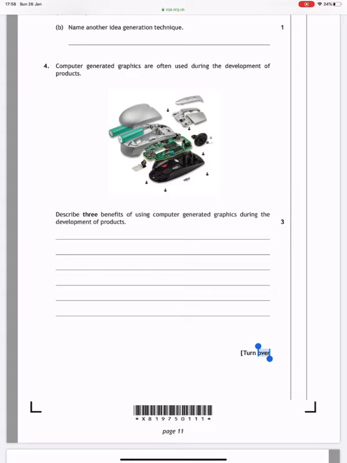You can use these programs to test certain aspects of your model. You can generate exploded views of your model where you can show how everything fits together. You can edit the model very easily. You can communicate your model design across the internet. So there's a whole list of different benefits associated with using computer-generated graphics in the development of a product.